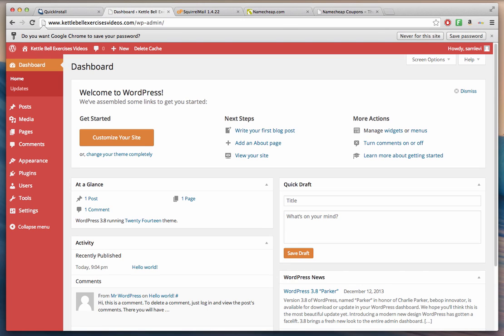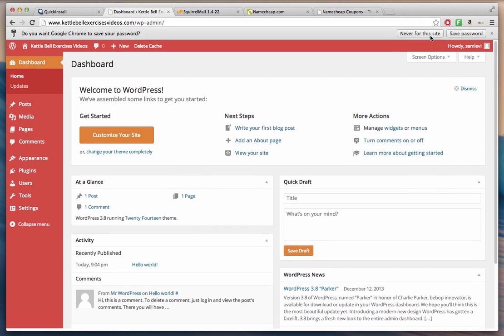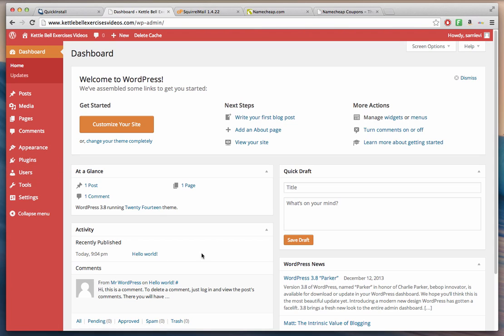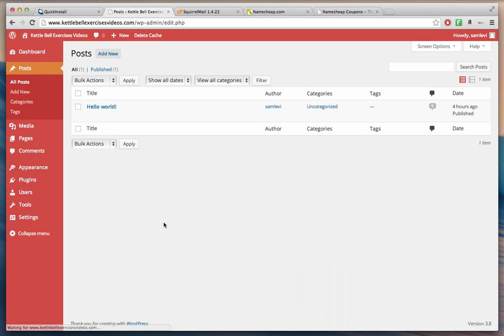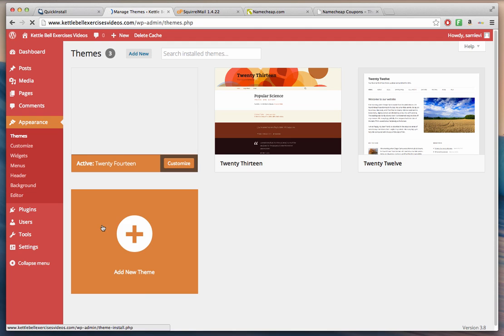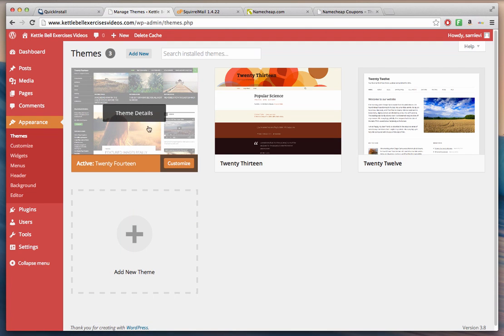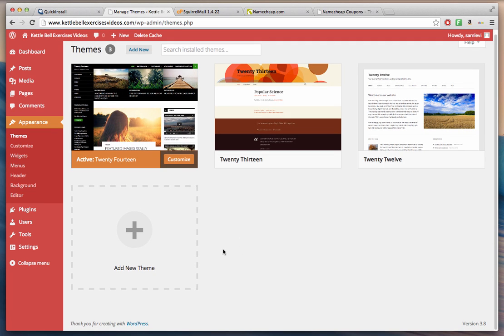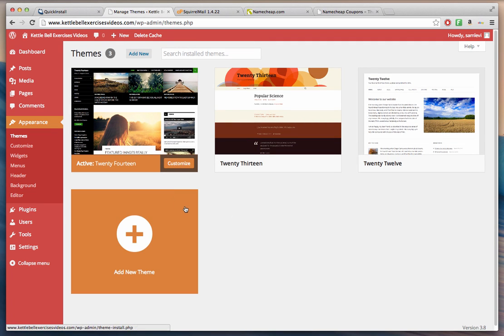Alright, so I have updated the password of my username profile. So now the next thing that you need to do is delete those default posts, but I need to update the themes. So I'll go to appearance and themes. Okay, so by default WordPress will install this theme. This is okay, but I want a nicer theme.